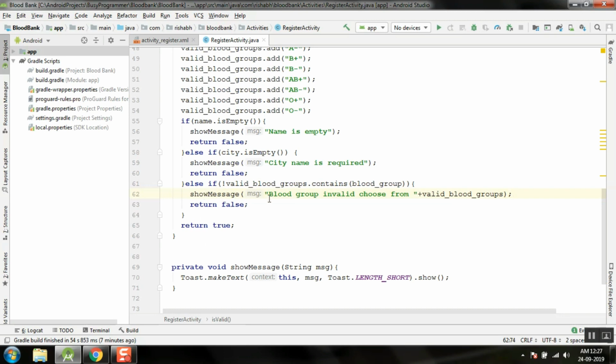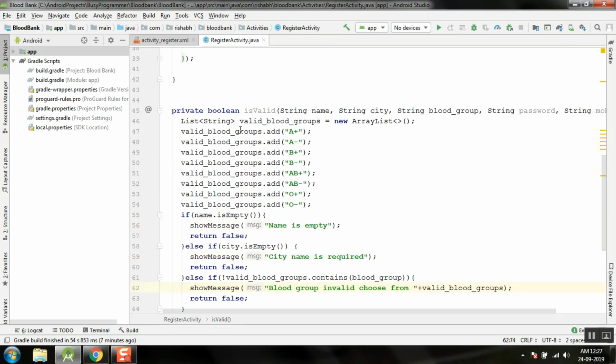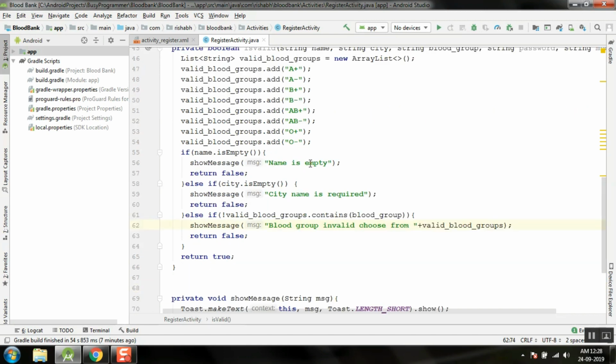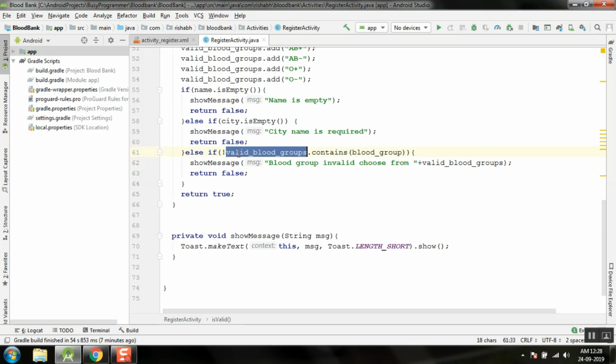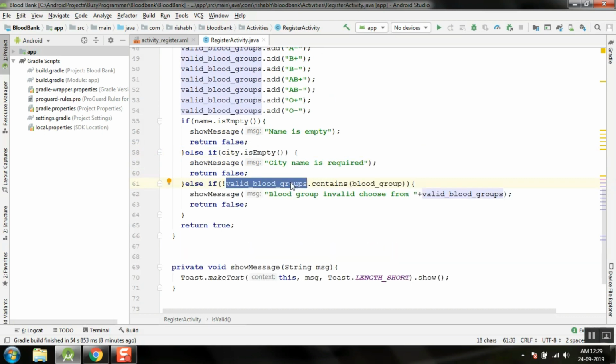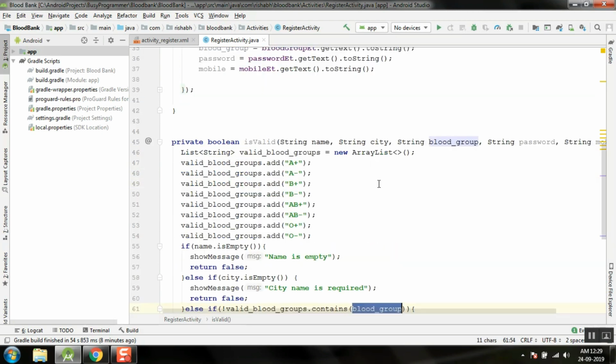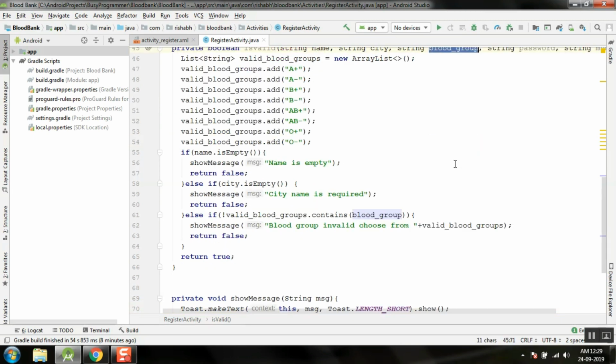So here what I have done is I've created a list of strings of valid blood groups, added all the valid blood groups that I know. I may have missed some blood groups, you can add them here. And then I'm checking if the valid blood groups contains the blood group which the user entered, then this part will return true and this not symbol will make it false.